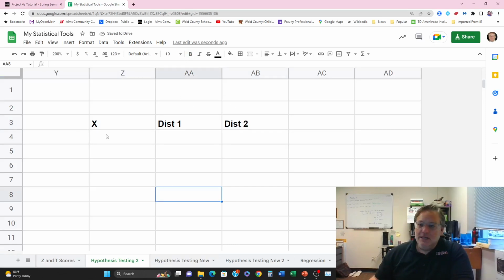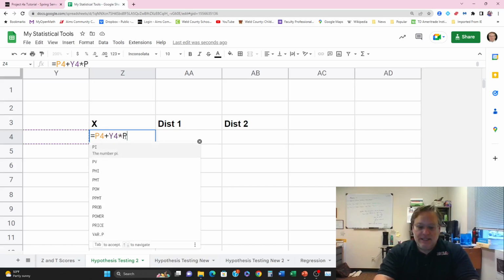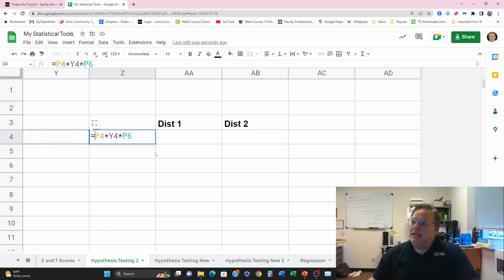And our formula here will be very similar to the one before. This will be equals P4 plus Y4 times P6. And again, wherever we have a P instead of a Y, we should put a dollar sign in front of both parts. Dollar sign P, dollar sign 4, plus Y4 times dollar sign P, dollar sign 6. Okay, so that's going to give us a 0 there. And then let's actually do the other two here as well so that we can just fill them in.